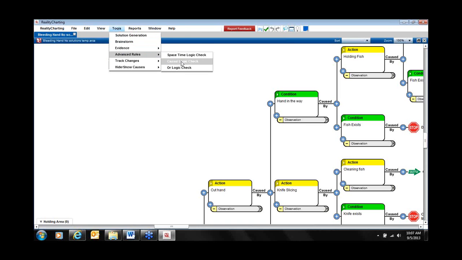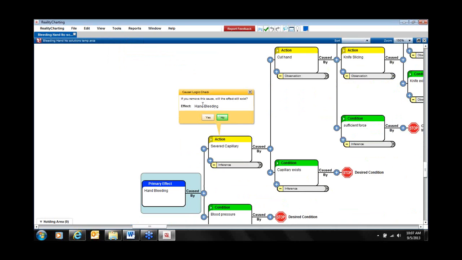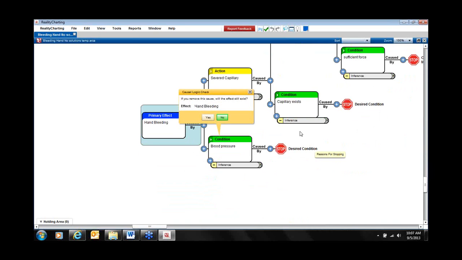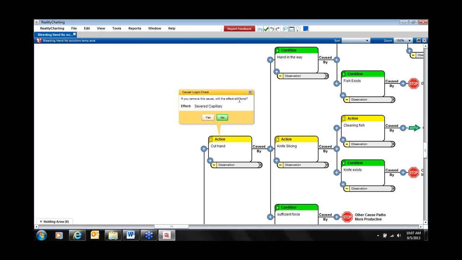There's also, under tools, advanced rules, a causal logic check. It asks, if you remove this cause, will the effect still exist? So if I don't have a severed capillary, I've got blood pressure, will my hand be bleeding? Well, you'd say no. So it says it's probably the right one. If I put yes, then it'll say, well, you've got the wrong stuff on. You may need to redo that in order to make that a good causal set, because if you can remove it and the effect is still there, then it probably doesn't belong. You need to redo that particular causal set. And it'll just keep going through the same way the other one did. So you just check each one.